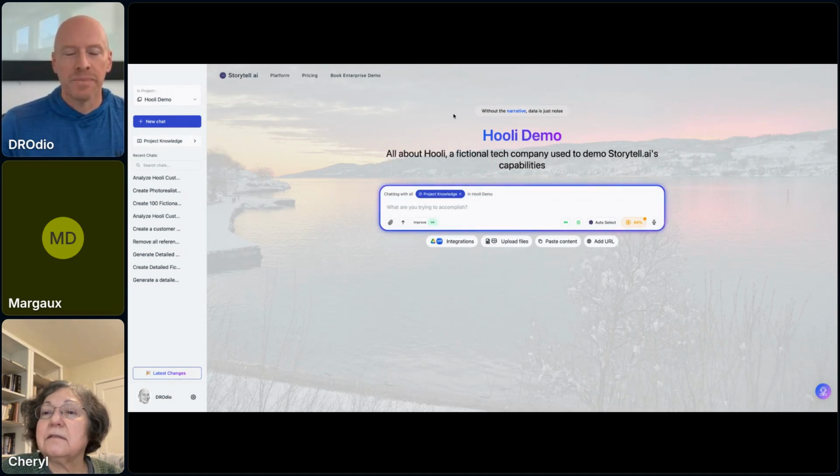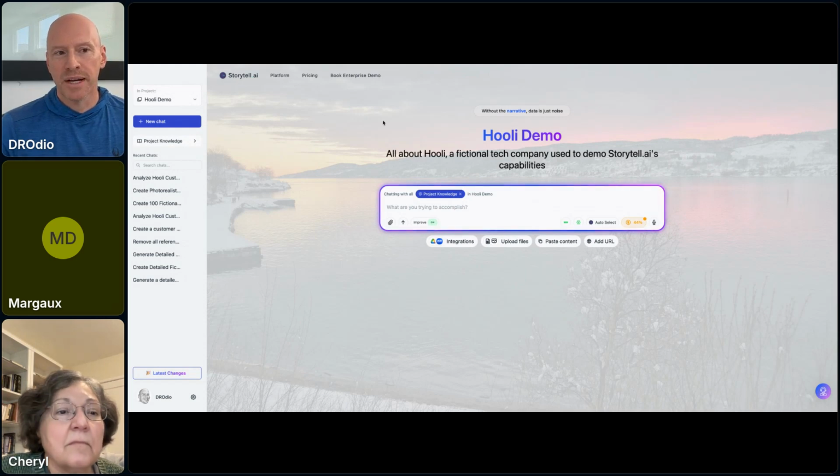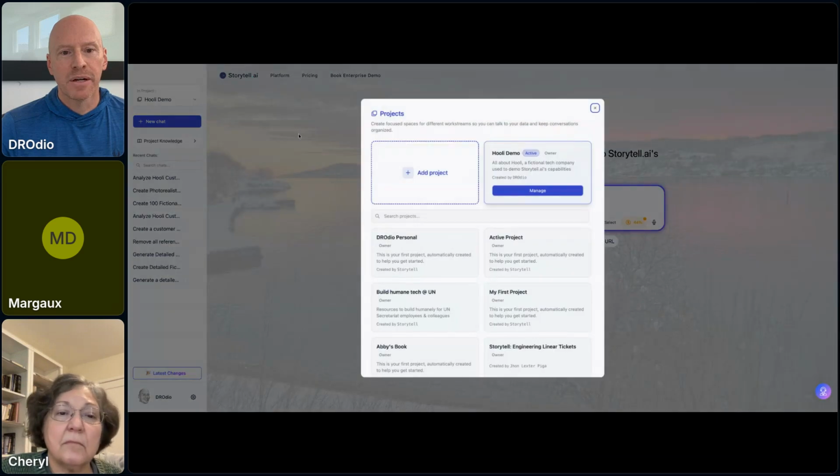Okay, good. So we are in a fictional demo account called Huli Demo. This is a project in Storytell. Storytell now has the ability to have multiple projects, and that is actually up here in the top left of the nav bar.